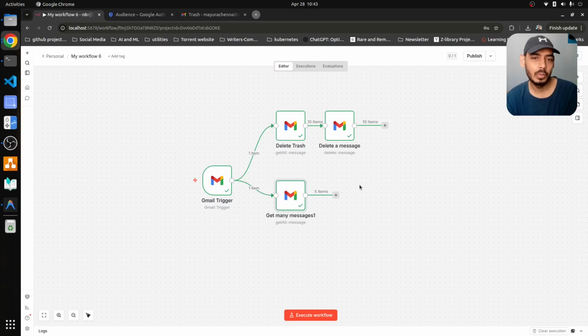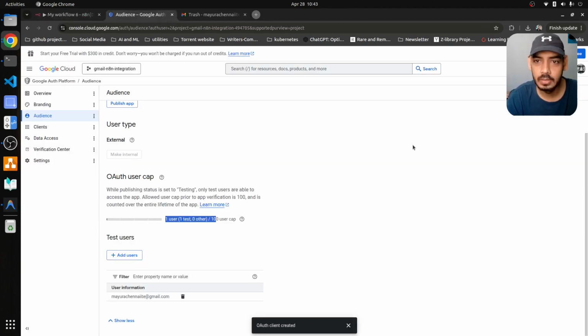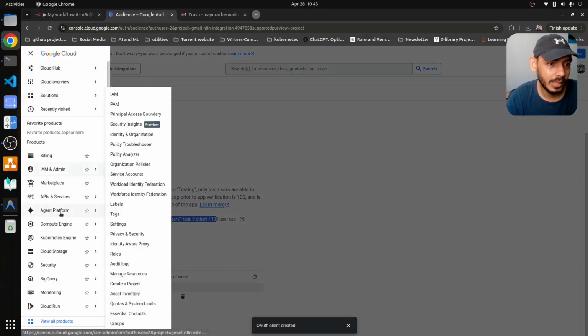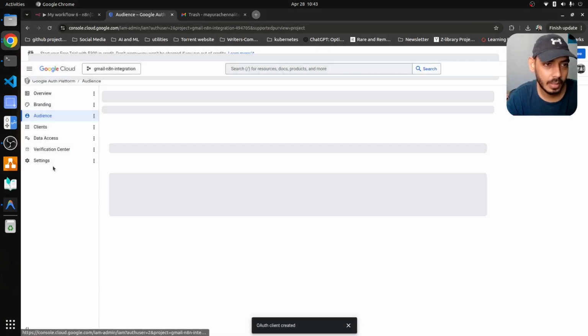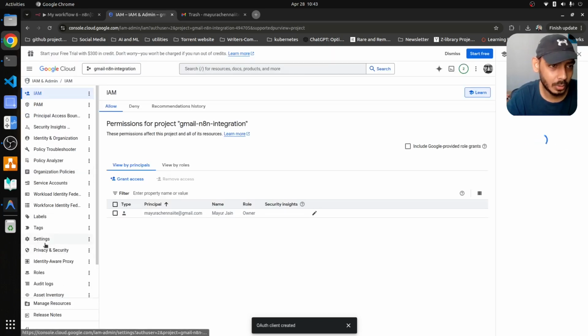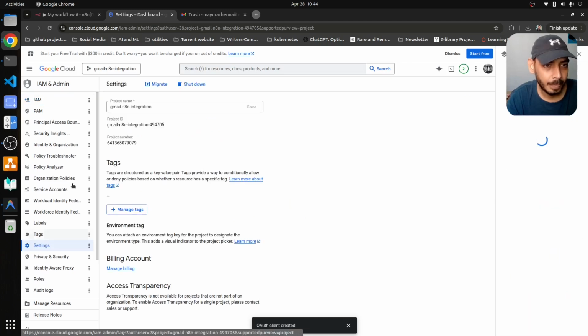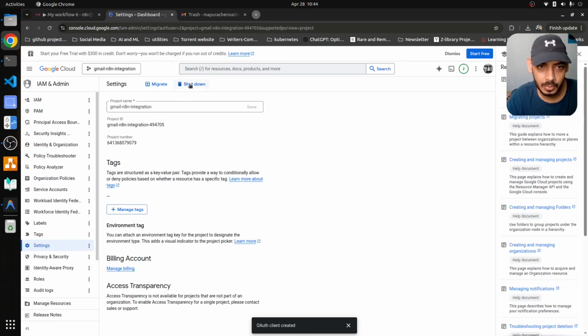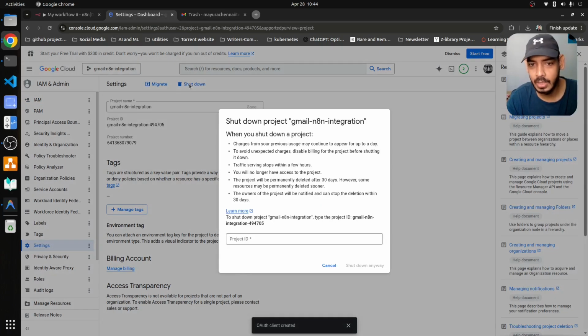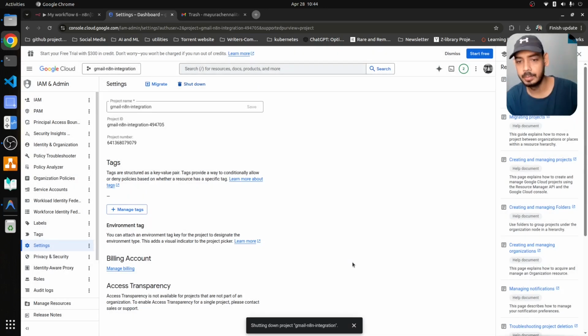So since we are done with this workflow, now what we can do is we can go to our Google Cloud again, go to IAM and admin, and we can go and delete the project that we have created. So I'll go to settings here, and this is the project that we created. So we just have to click shutdown, and we'll be deleting the project. So let me select this project ID here, paste it here, shut down anyway.